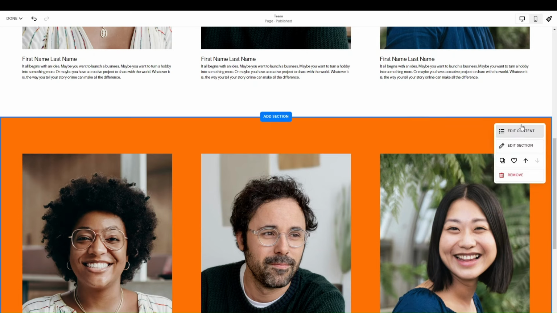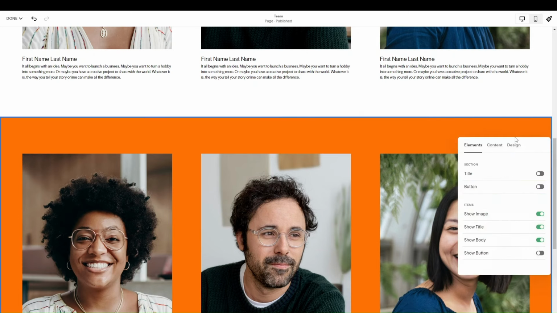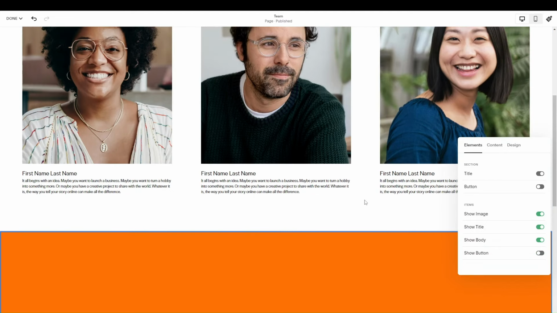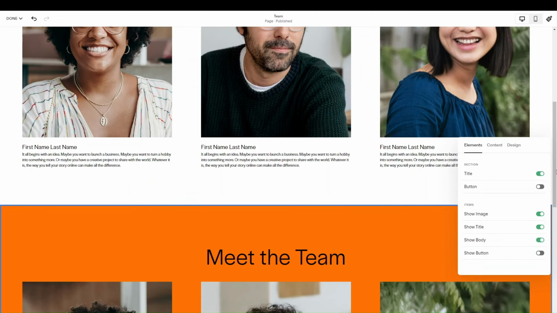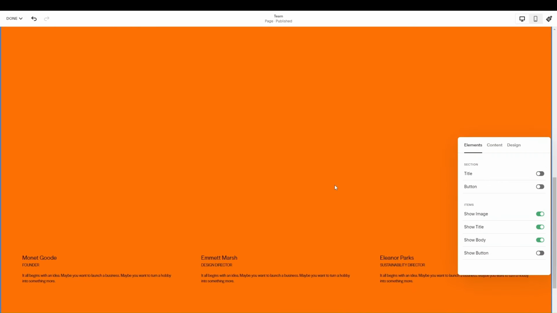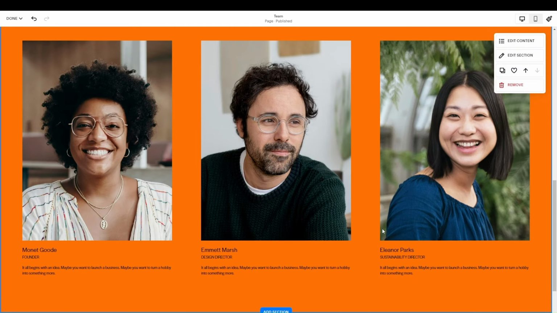I can also edit the section content. So if I click on elements, I can decide to show the image and the title and the body. I can also decide to show a button if I wanted to, and then edit the button content. I can decide if I want to show the title. This will add a title to the top. I won't need it for the second section as I already have a title up in the first section, but I can if I wanted to. So you can really edit the content quite easily.